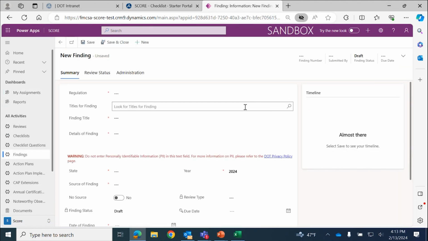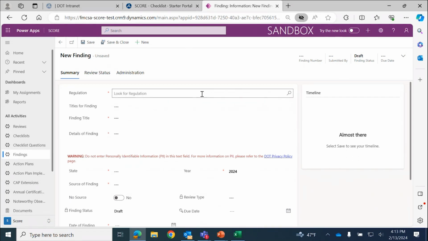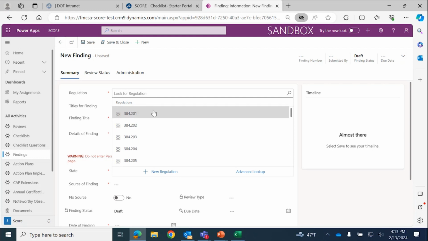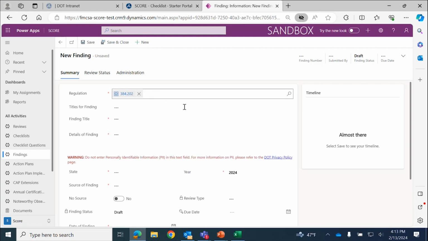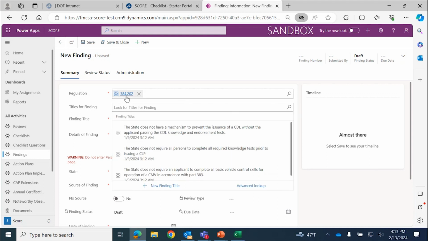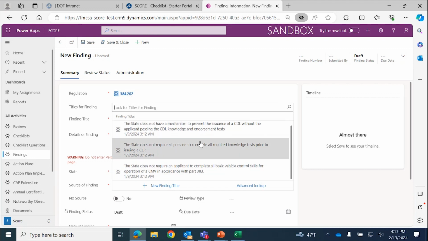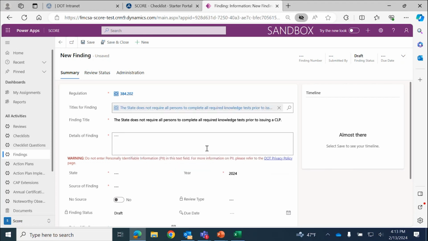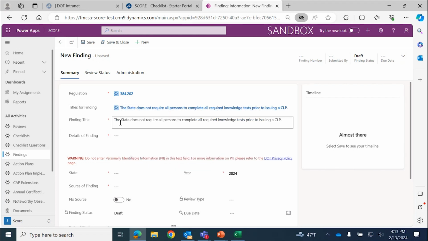So what we recommend is that whenever we are creating a new finding, we request you to use this search button here, this magnifying glass, that will help you to look up what all findings are available for that regulation. Say for example, I selected this 384.202. I have three findings that are available for me, so I can select any of them, and in this particular box of finding title, I can add more details or update this if need be.